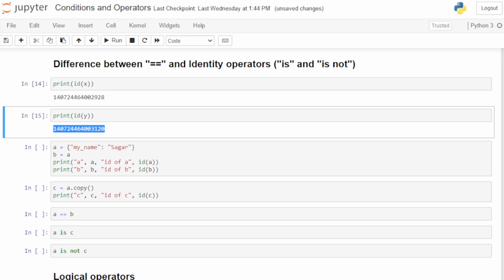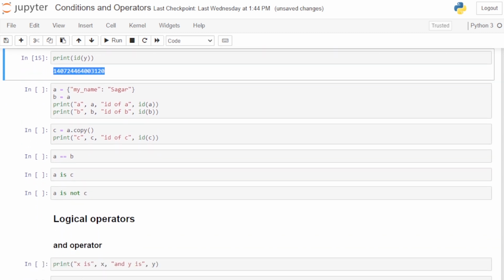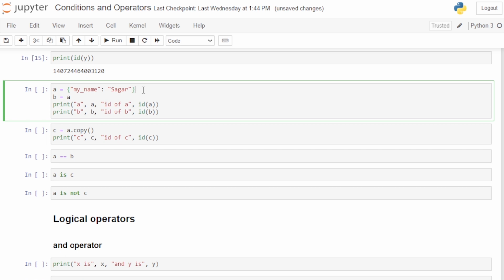Now let's take another example. Let's say A is a dictionary in which I have mentioned the key as name and its value as Sagar. In this case, A is pointing to a particular memory location where this dictionary is stored. Now let's say B is equal to A. That means B is also pointing at the same memory location where this dictionary is saved.